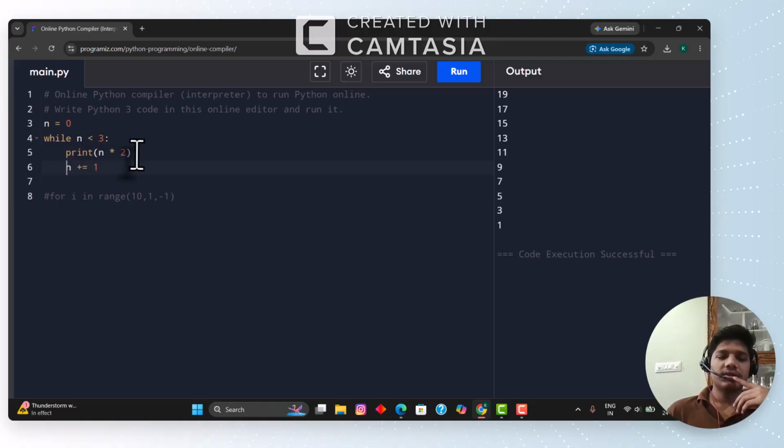0 into 2 was 0, so the first line of output was 0. And then n plus 1: when we do this increment, it converts from 0 to 1. So n equals 1, less than 3, and 1 into 2 is 2. And on the third line, n becomes 2.